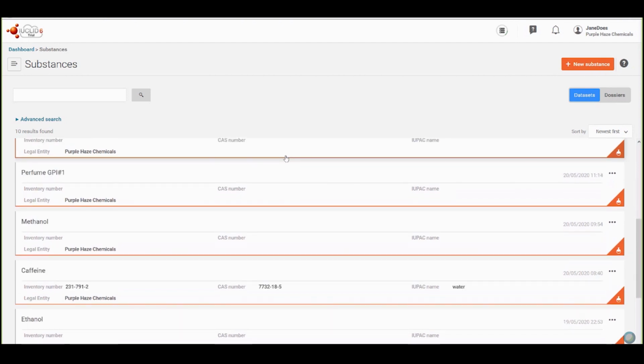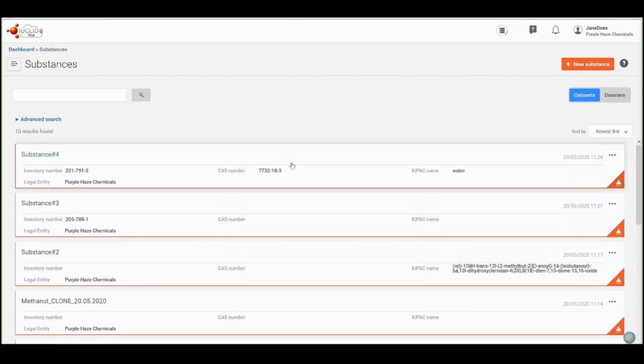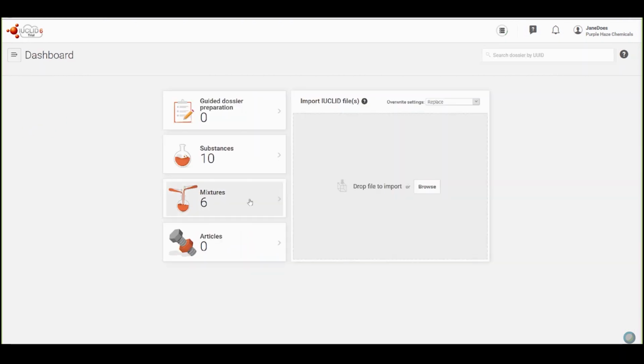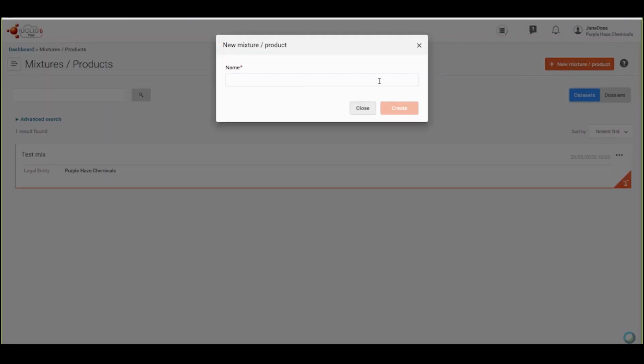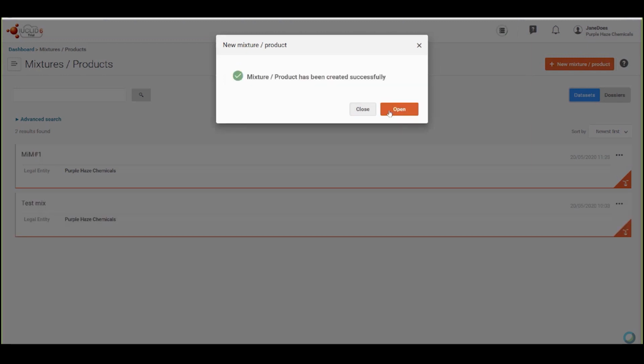And now I will continue to the second part of this demonstration on how to create and complete a mixture-in-mixture dataset. In this part of the demonstration, I will look at how to create a dataset for a mixture-in-mixture, or MIM for short. From the main dashboard, I go to the Mixtures listing area. I now want to create a new MIM dataset and give it a name. I create and open.